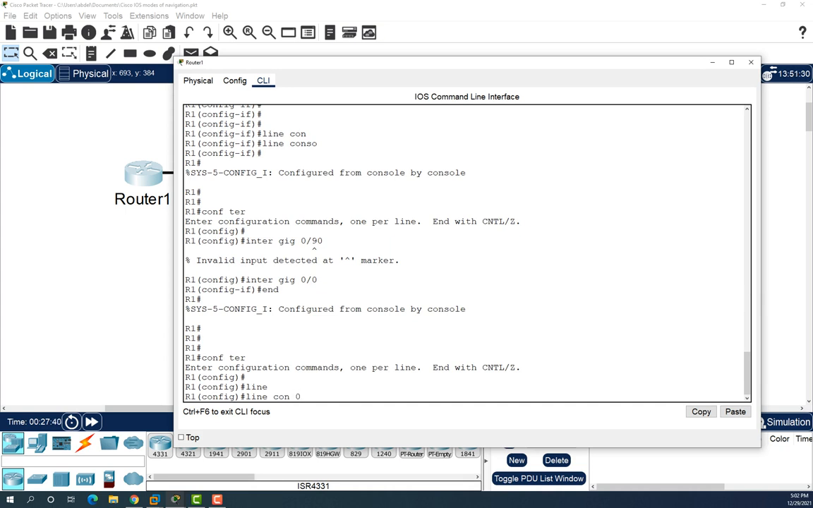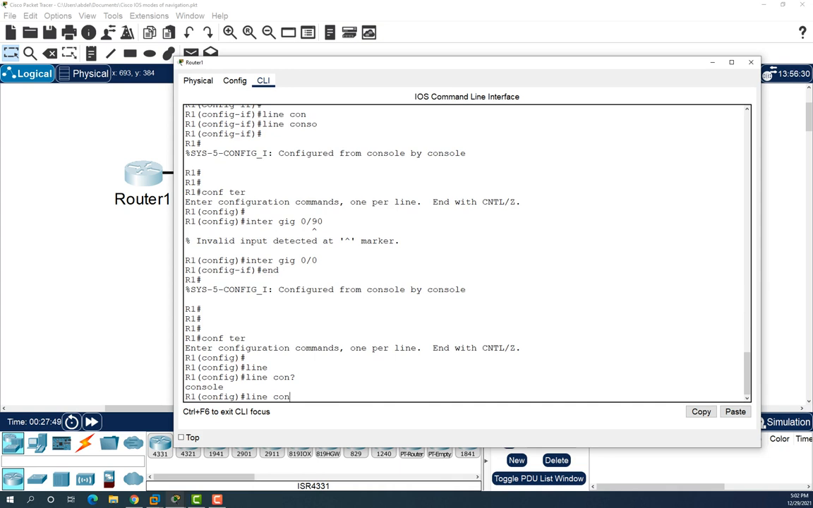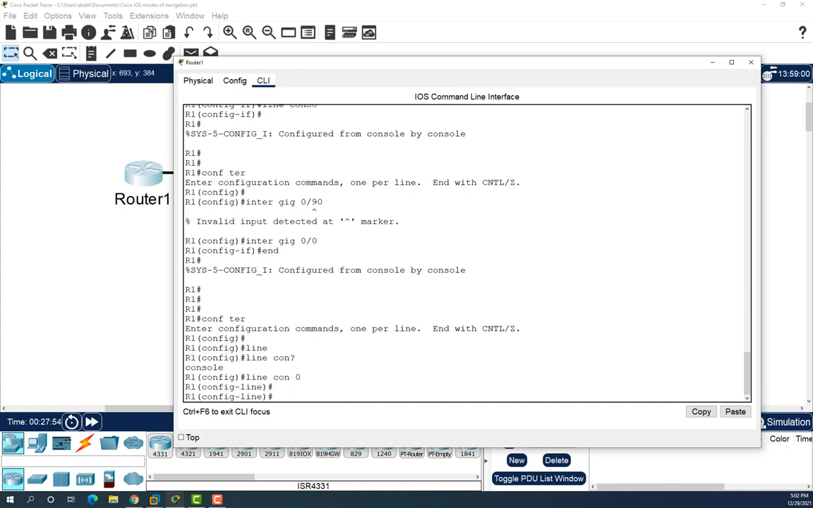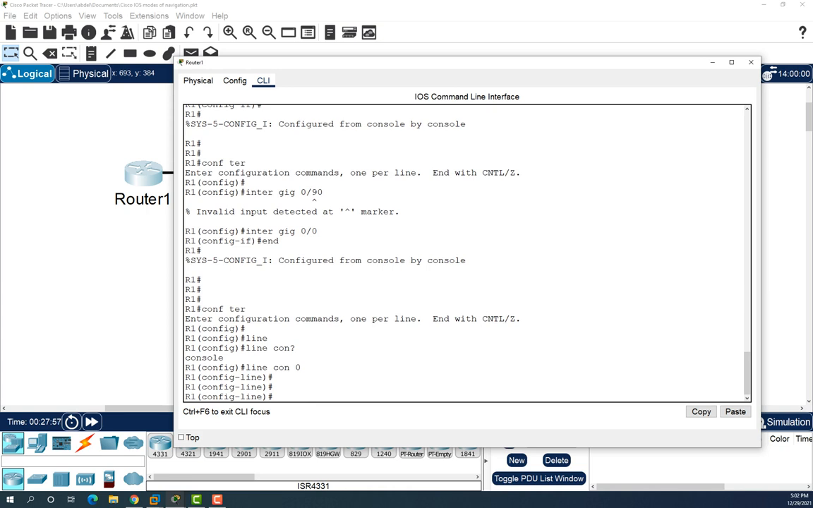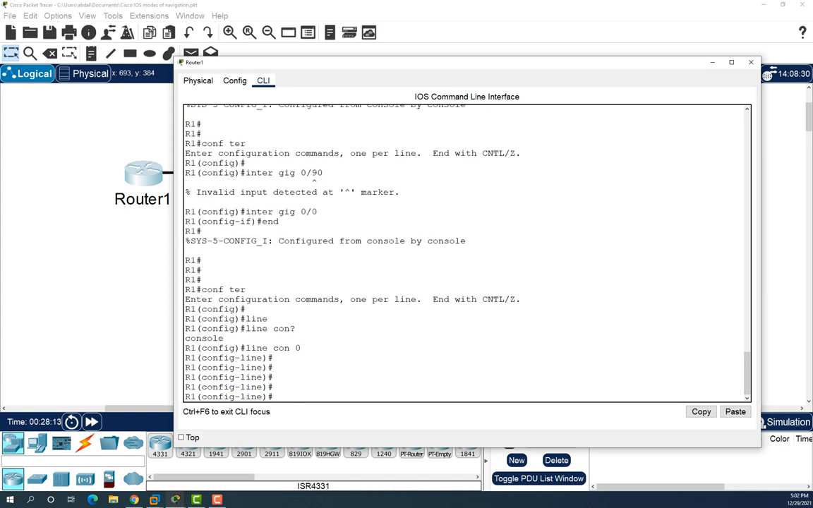I can go to line console 0. Notice that I don't need to finish the command. I just need to type enough characters, line con 0, because we don't have more commands that start with con in this mode. So line console 0, and then I'm in line console mode. Notice that the prompt has changed from R1(config) to (config-line), which means I'm in line mode.